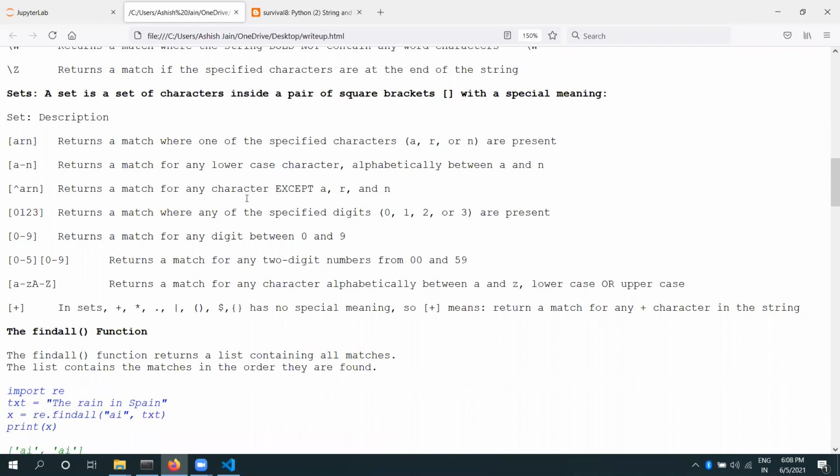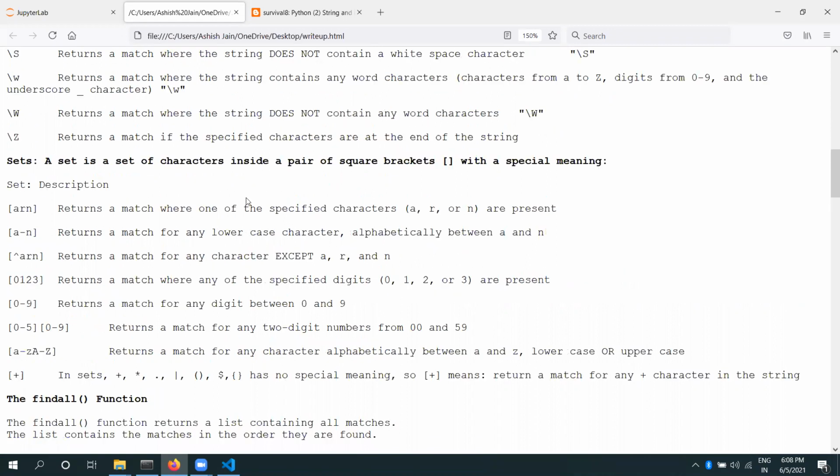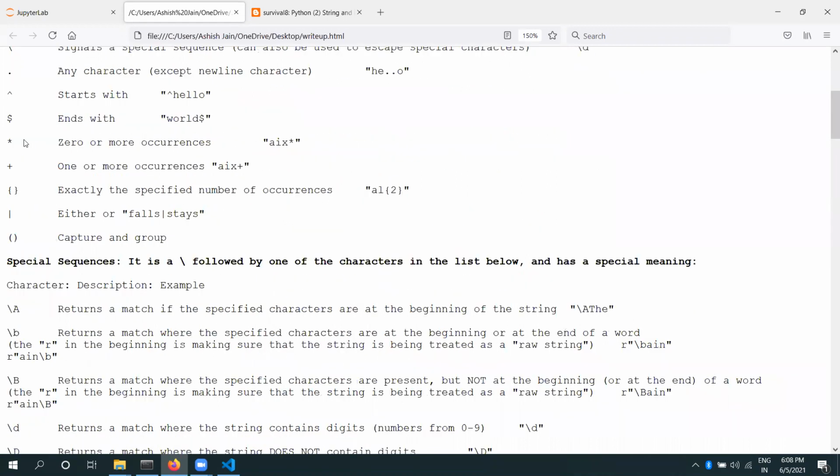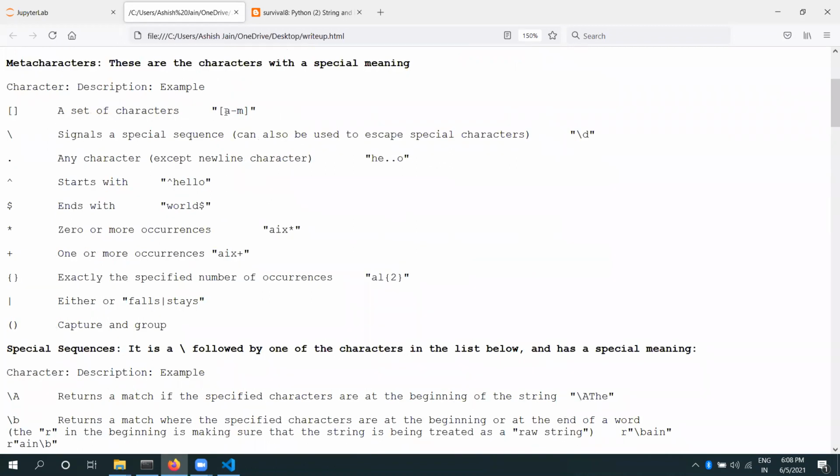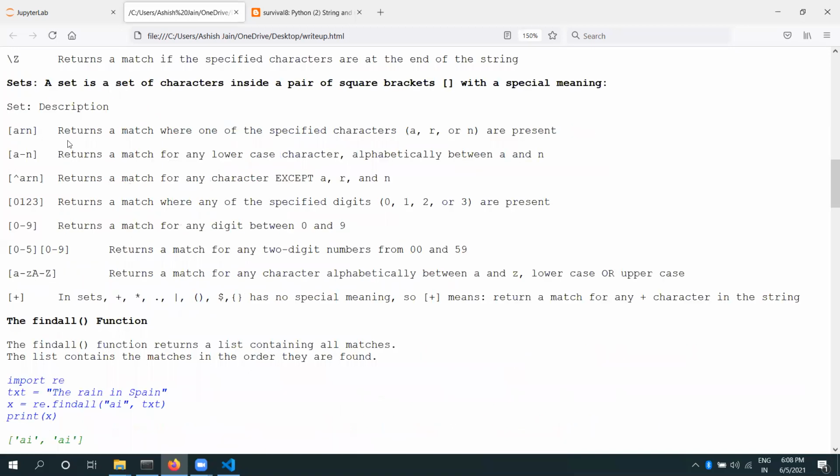Now, sets are what we saw above when we were discussing this, a set of characters. This means all the characters ranging from A to M appearing one time. Now, this might be confusing you, but what essentially is happening here is when we are defining a set, we open with a square bracket and write our class of characters.